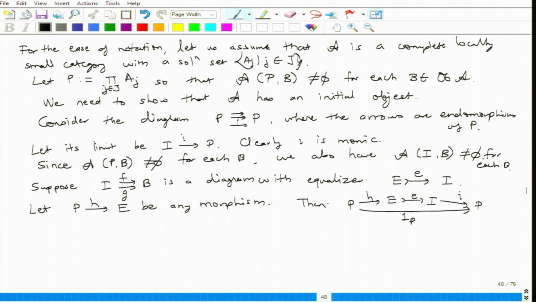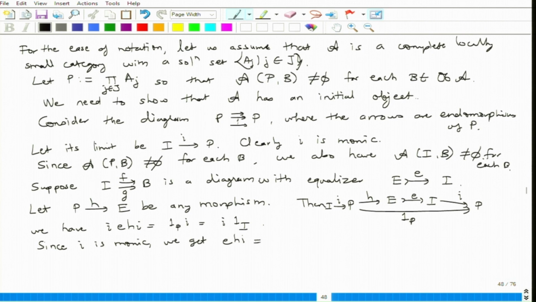Okay. Then, what do we have? Like this is little I over here. Okay. Then these compositions are equal. Then we have that IEHI is equal to 1_P I, which is equal to I composed with the identity on capital I. And since I is monic, what do we get? We get EHI is equal to 1 sub I.